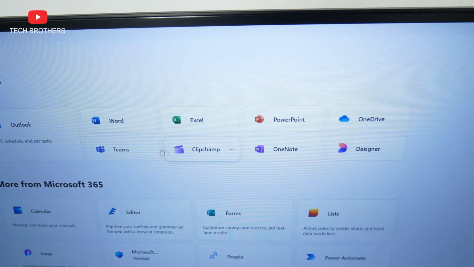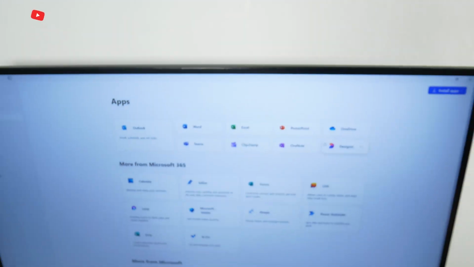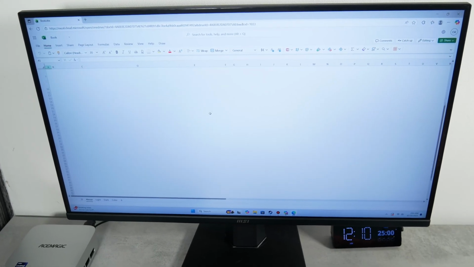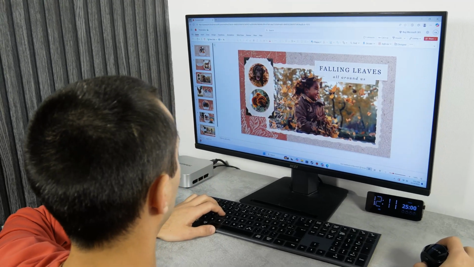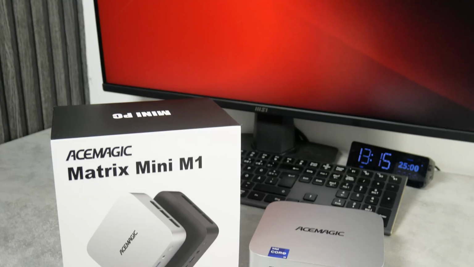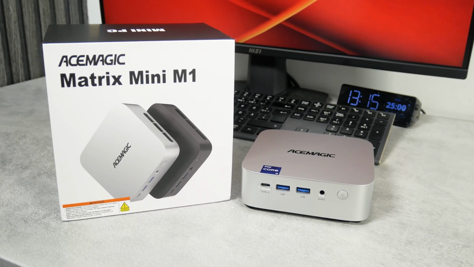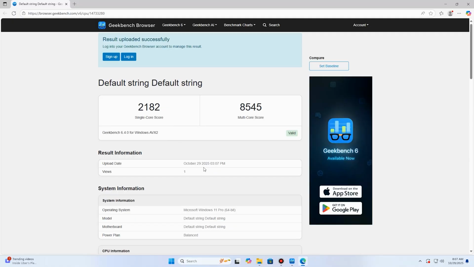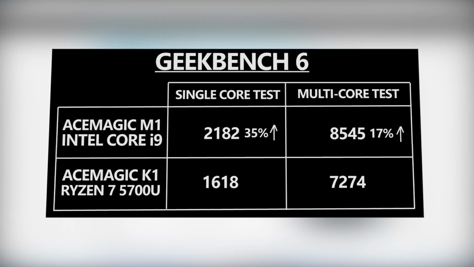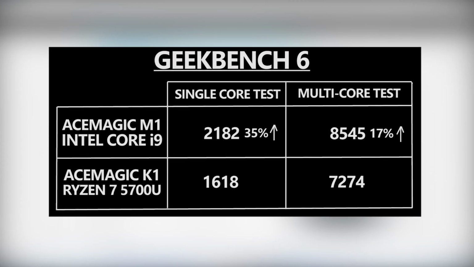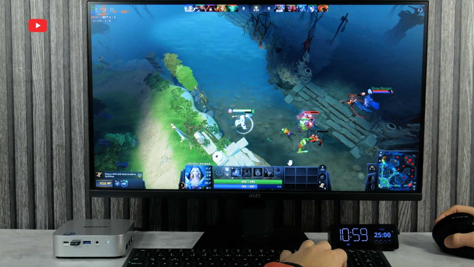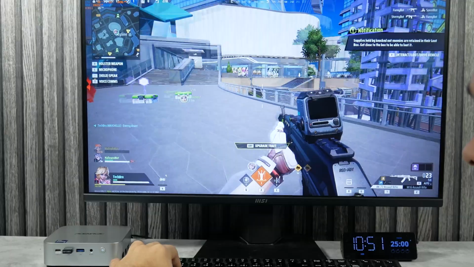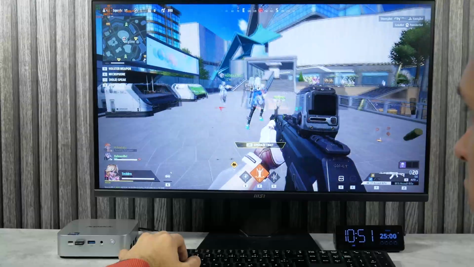You know, the pre-installed Microsoft 365 will be useful for office work and education. You can use Word, Excel, PowerPoint, and other programs. So my conclusions about the ACEMAGIC M1 mini PC are that it is really good for home, office, or study use. It even has better performance in single-core and multi-core tests than the ACEMAGIC K1 on the AMD Ryzen 7 processor. When it comes to games, ACEMAGIC K1 is still better, although you can also play them on this mini PC. I would say it is good for entry-level and mid-level games.